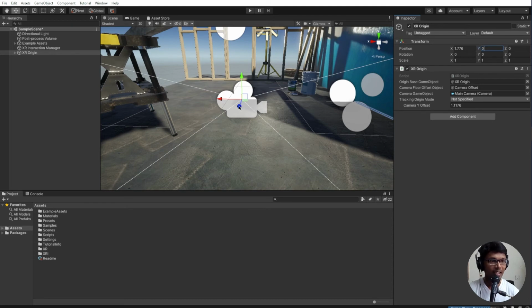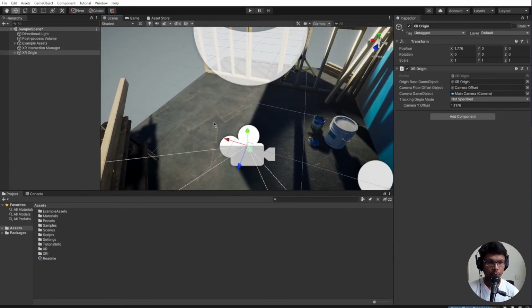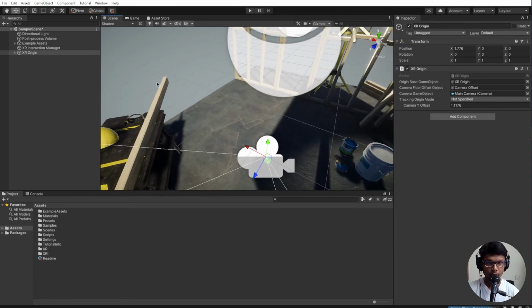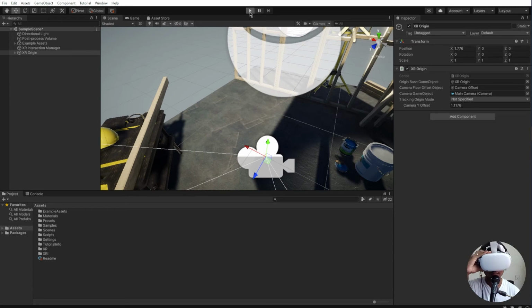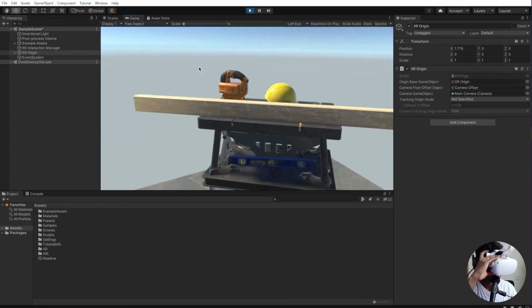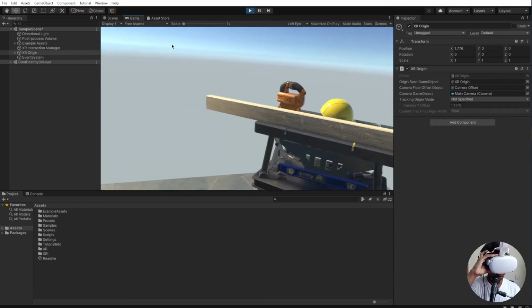The X and Z can be moved. You can place it wherever you want, but definitely not the Y, unless your app calls for it. So now we've placed it at a spot which I feel is good enough. So let me just take a run on it once again. Looks like it's working perfectly.